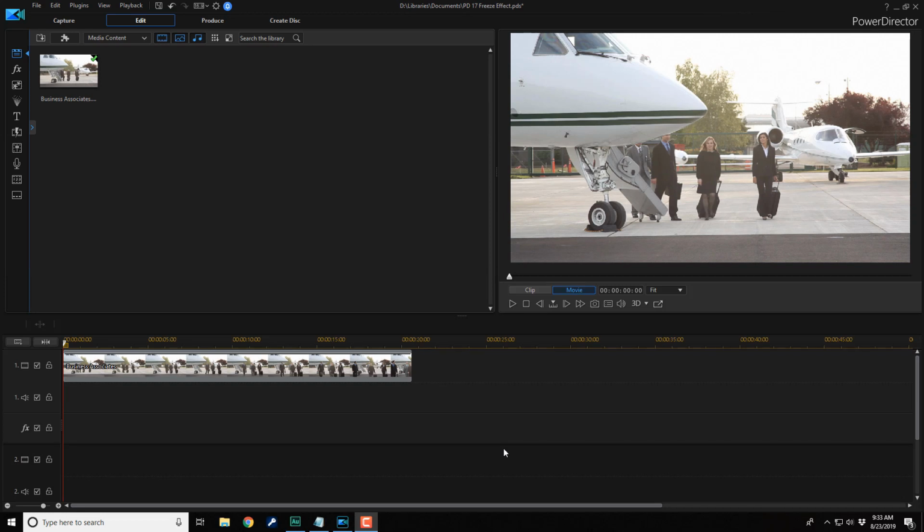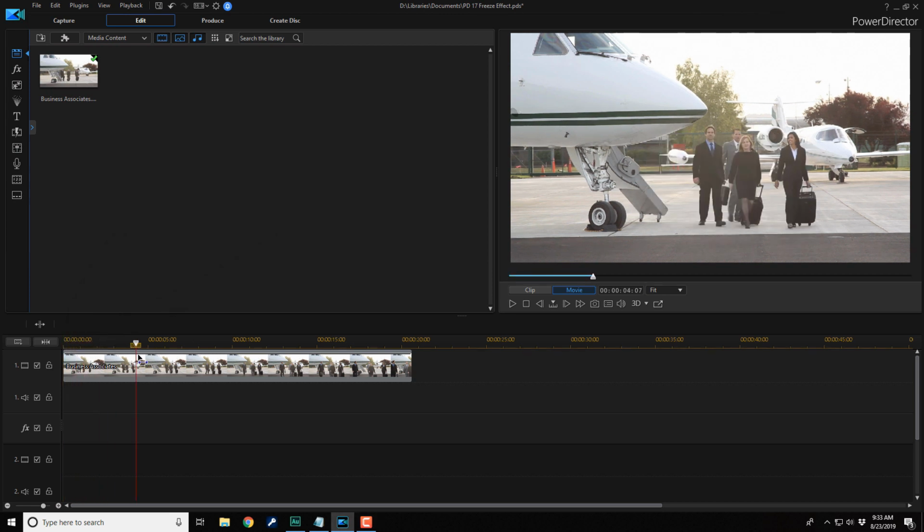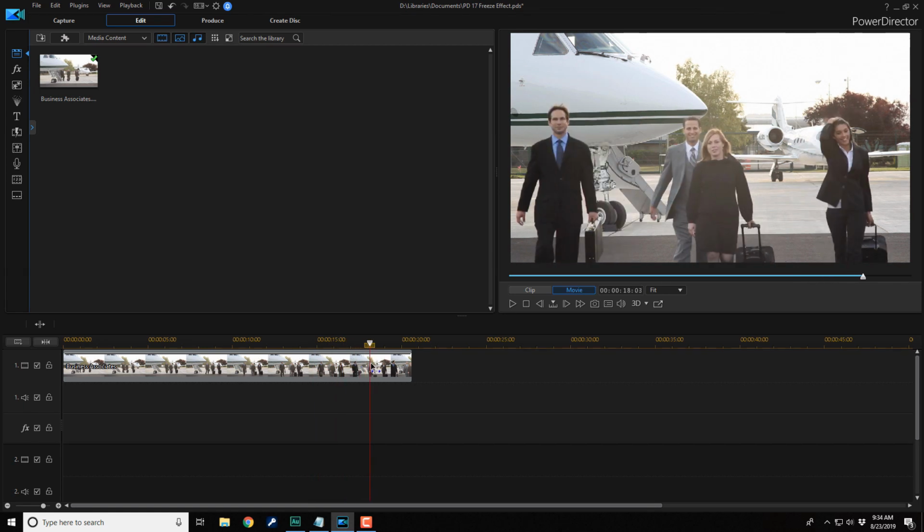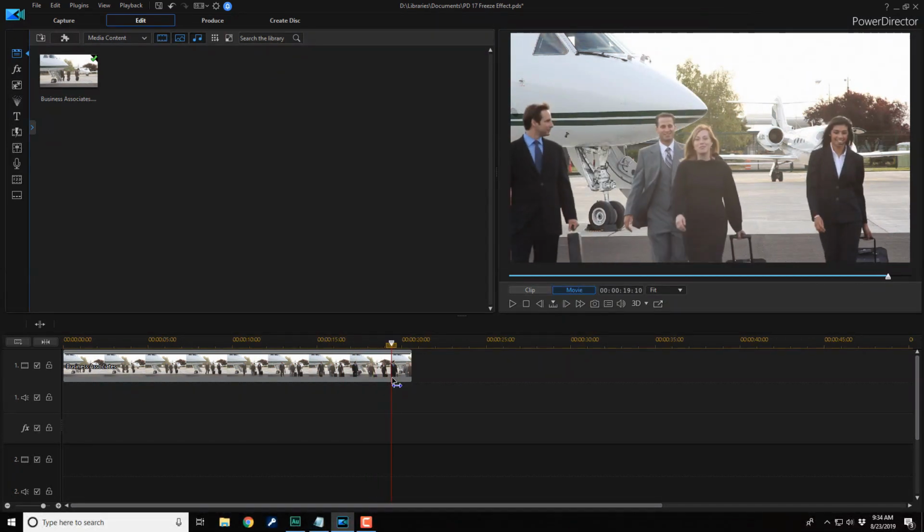Let's get frozen. As you can see, there's a clip in the timeline. And if I scrub the timeline, you can see that this is kind of like some slow motion, my crew type stuff, just rolling through. My crew rolls through, you know, just like this. But anyway, what I want to do is make this woman on the right freeze while everybody else keeps walking.